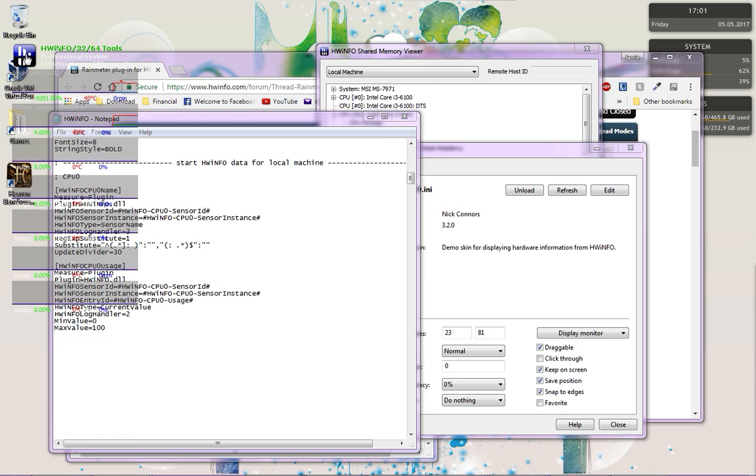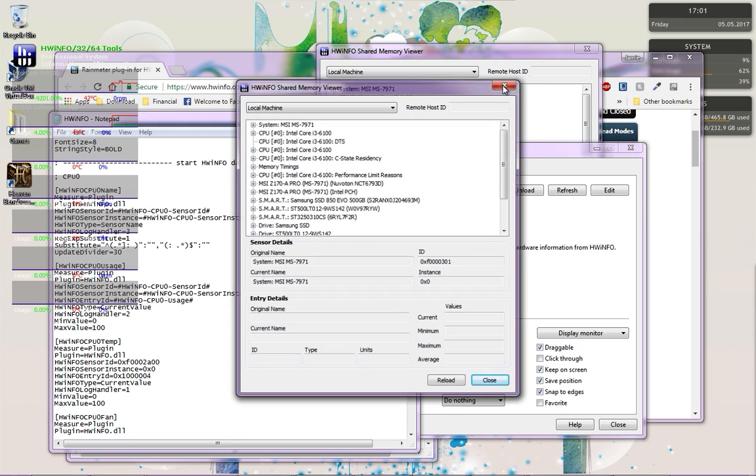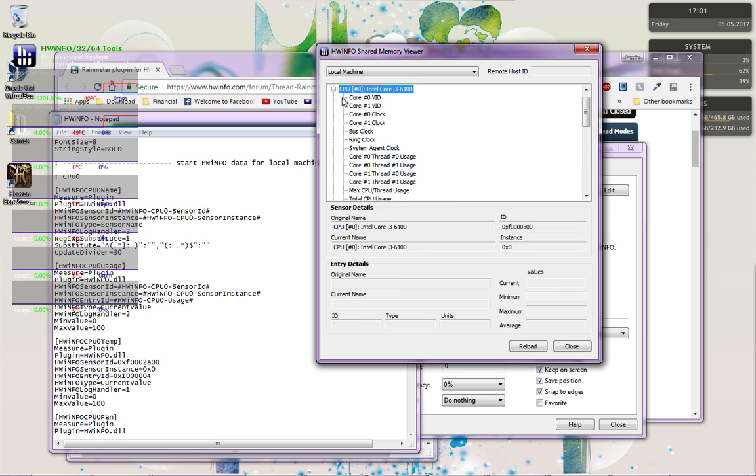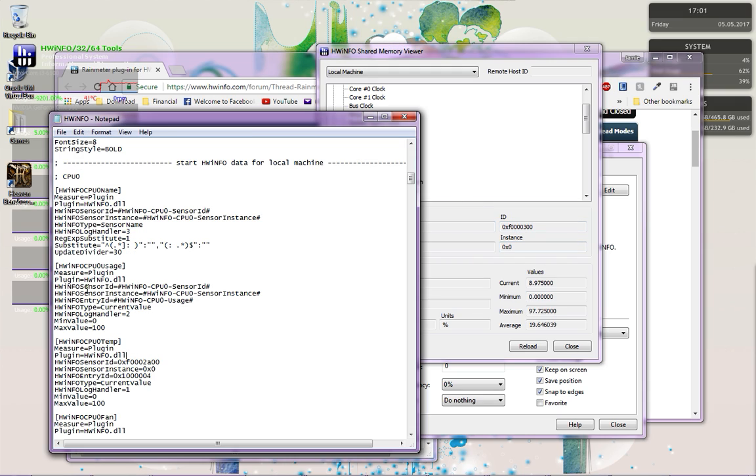And then you want to click this button right here, and it'll open up a pop-up. I already have one open. And you want to find the setting that you need. For me, I'm looking for the usage for this. Let's see. Here we go. Total CPU usage. Alright, now back over here.